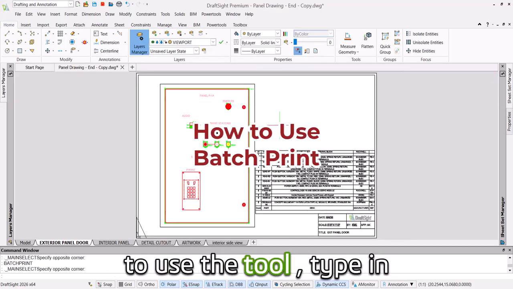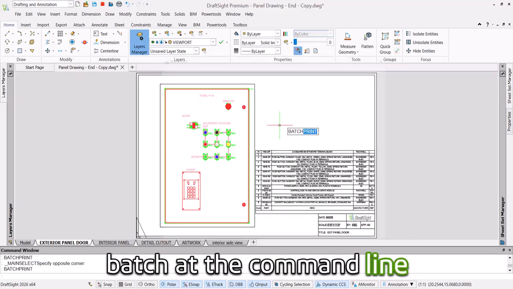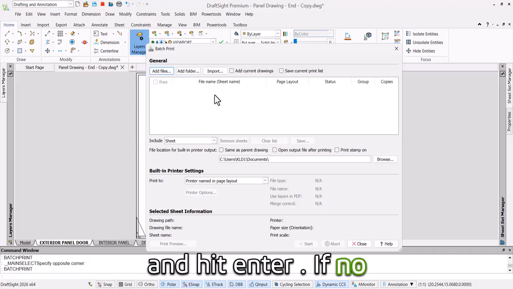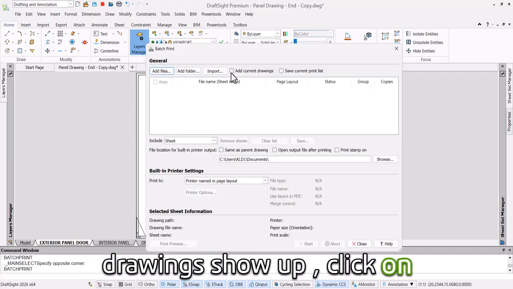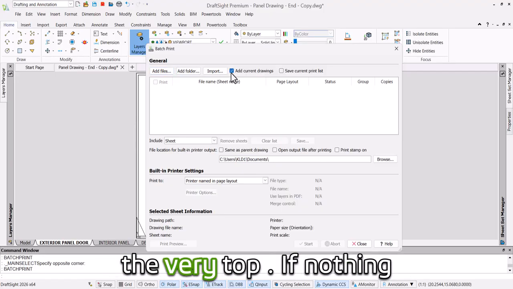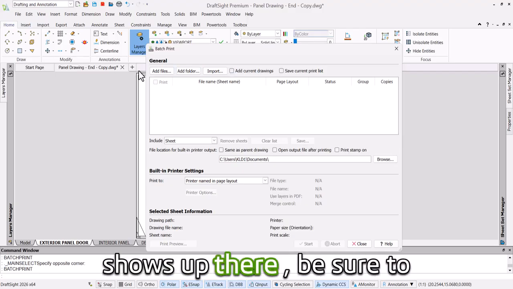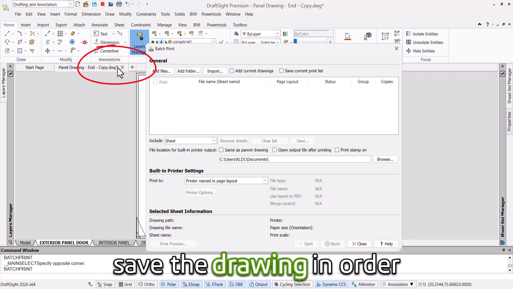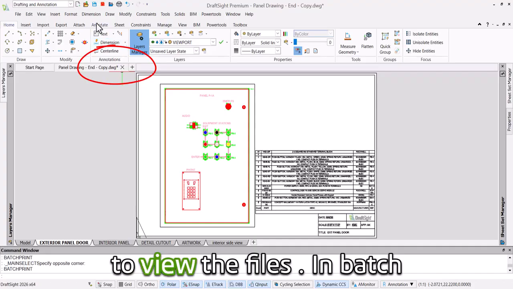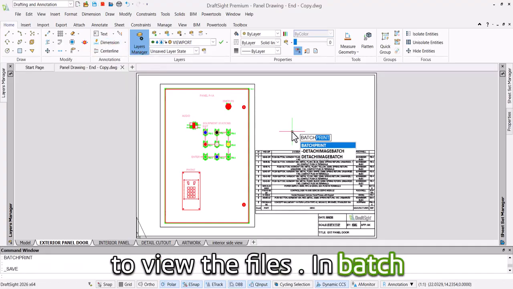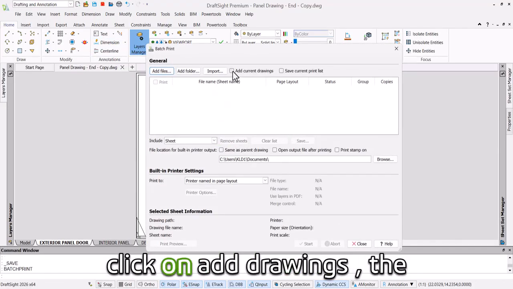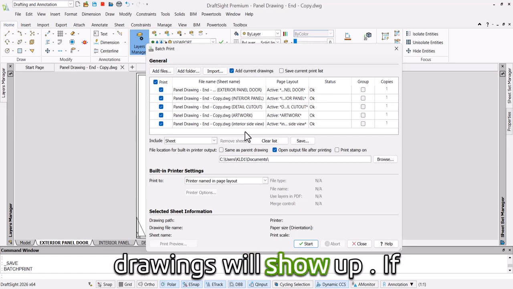In order to use the tool, type in batch at the command line and hit enter. If no drawings show up, click on the Add Current Drawings at the very top. If nothing shows up there, be sure to save the drawing in order to view the files. Type in batch again, and then when you click on Add Drawings, the drawings will show up.